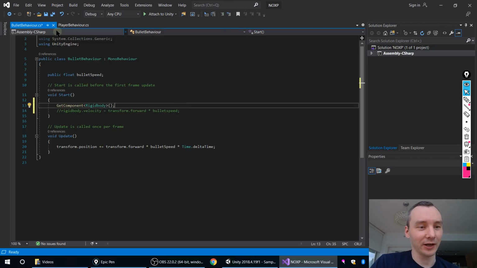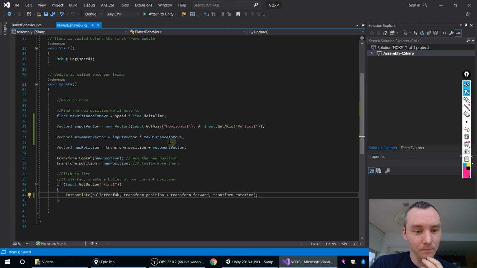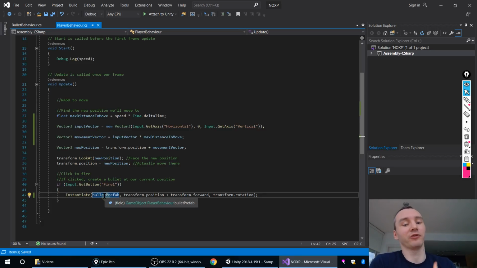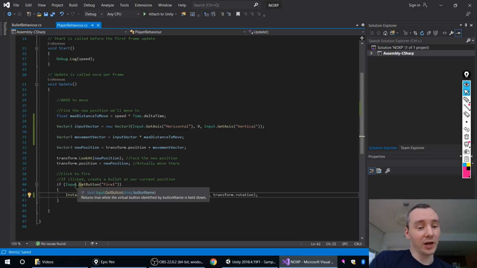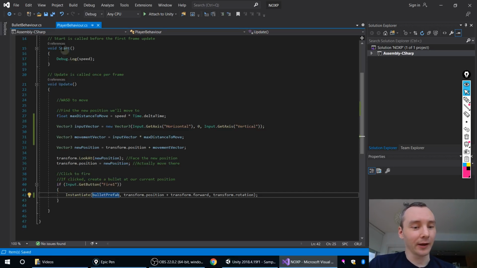Just to recap functions, when we ran Instantiate, this is a function, and in brackets we put arguments, and arguments are just details. When you say you want to instantiate something, the Instantiate function needs you to supply some details: what do you want to instantiate, where do you want it to be, what direction do you want it to face. When we ask the input hotline to get the status of a button, we had to pass in an argument, giving it some details about which button we want. We passed in this argument, Fire. And then LookAt, transform.LookAt: well, what do you want me to look at? A new position.